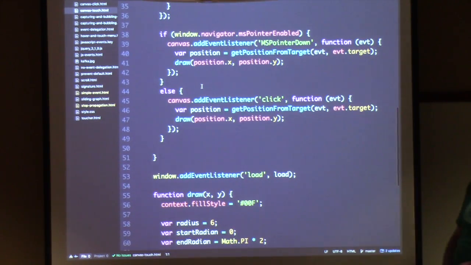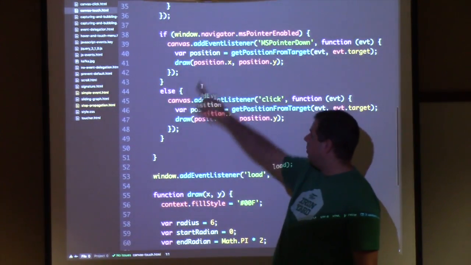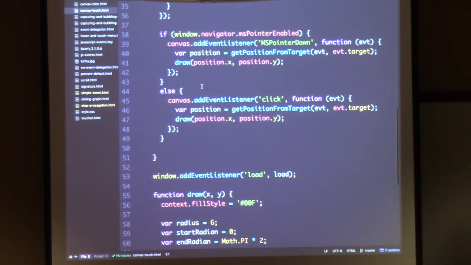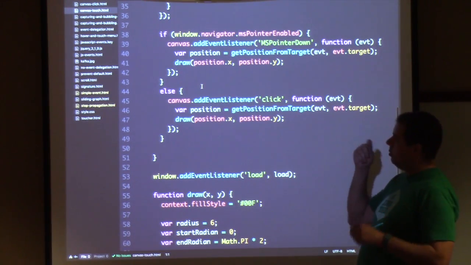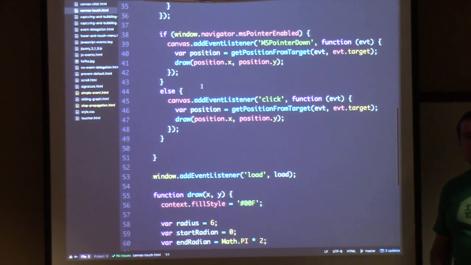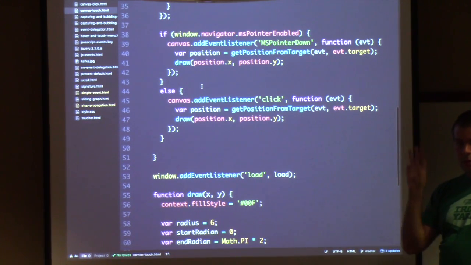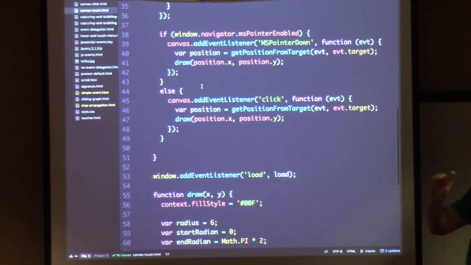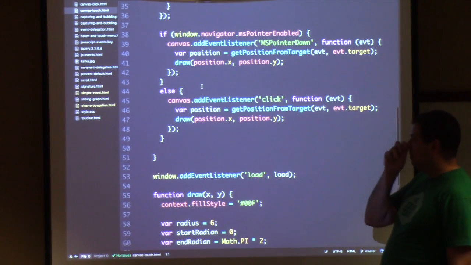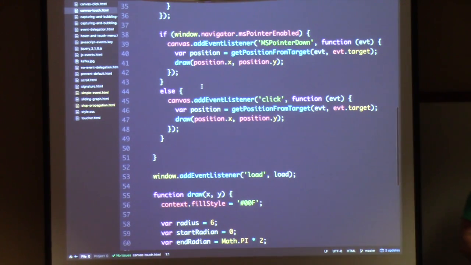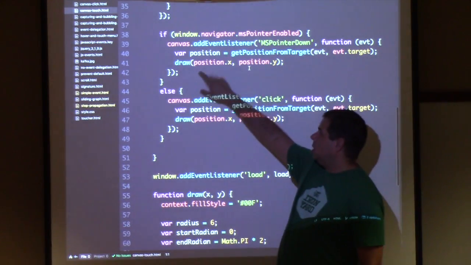What about pointer events? Well, MS pointer down, get the position of the pointer and draw it. Does pointer events allow multi-touch? The answer is yes. Well, then where's the array of touches? It works completely differently. If you have an MS pointer down attached and you put 4 fingers down, it will fire the event 4 times, 1 for each finger. So it's a different model than the array of touches that you have in the WebKit-based model. So this is also still multi-touch enabled. It should work fine. Each individual touch, you'll get the position of the draw.